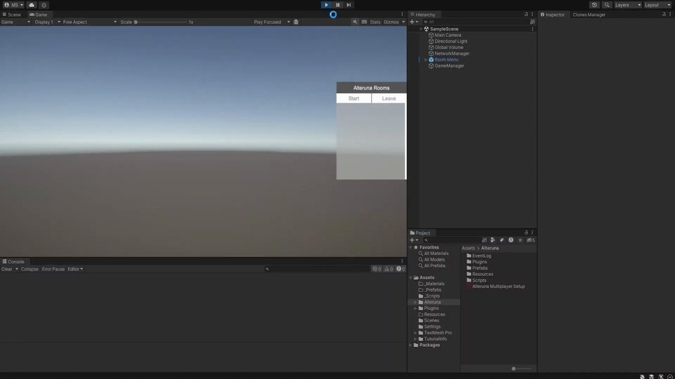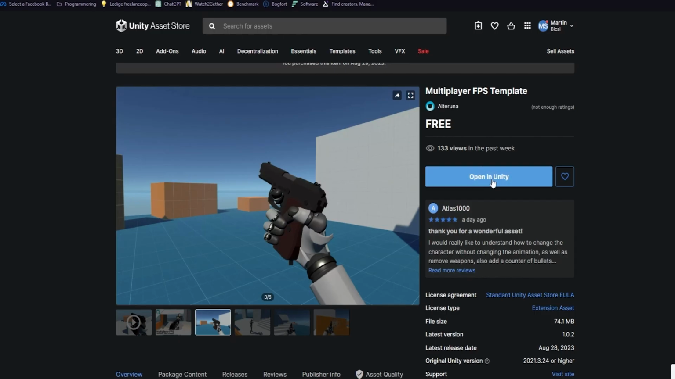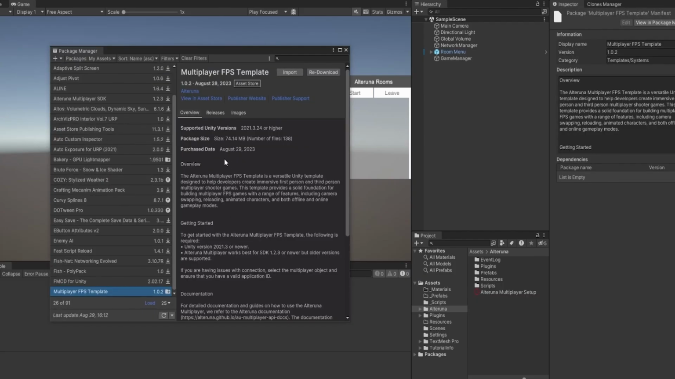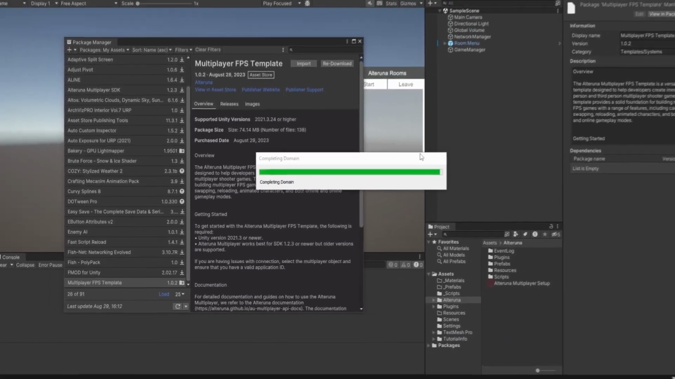After setting up Alteruna, you can also just start your scene after importing your Alteruna room just to ensure that the connection works. As soon as all of that is complete, you can then go to the link in the description for the asset store. And this is where you'll have to add this template, and I can just click open in Unity. It will pop right in here. I can click import all, and it'll just import the entire template project for me.